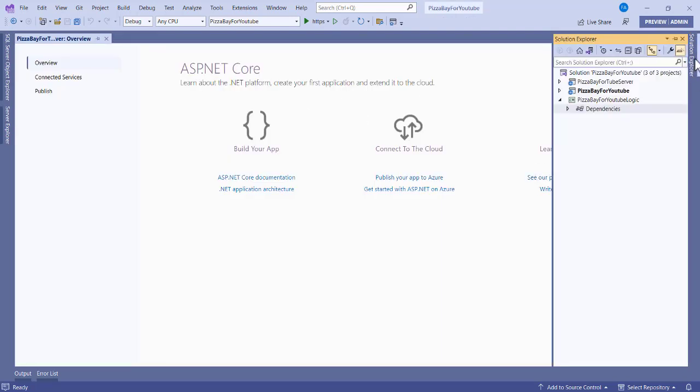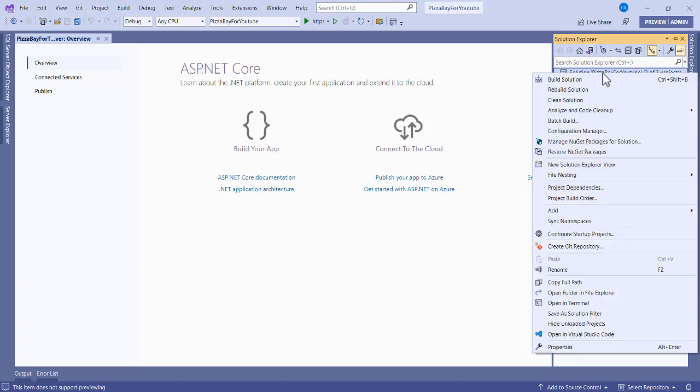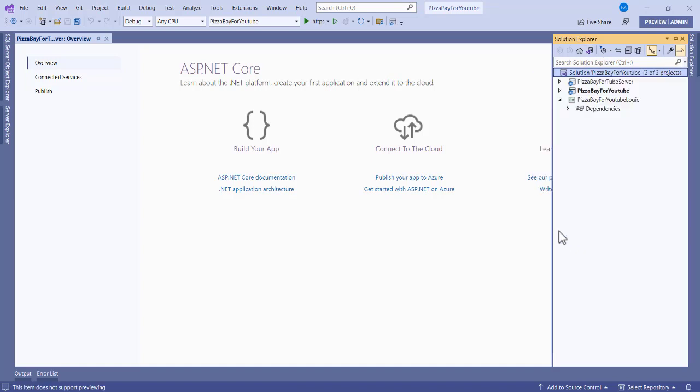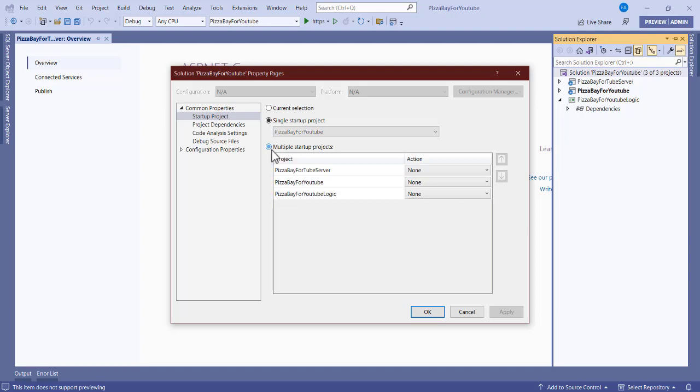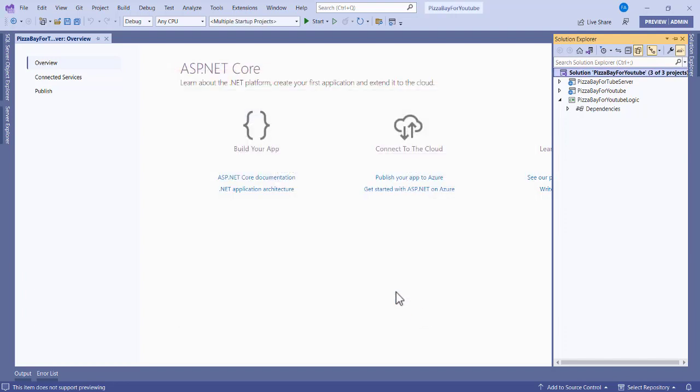Now let's set a startup project. Here we want to set the server and the client both as startup projects. So right click on solution, now go to configure startup projects. Now click on multiple startup projects, because you have the projects over here. So you want to start the server first, with debugging, and then start the next one. The logic, we are not going to start, because it's going to be used by both of these. Okay, so click on apply and OK.